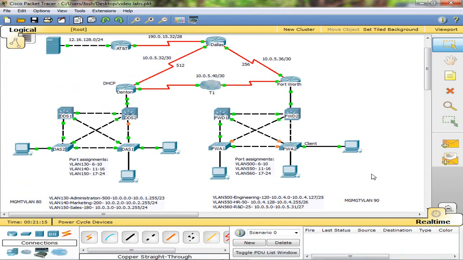Alright, and in the next video, we'll set the bandwidth for these links, and we will set up DHCP on both sides. Okay, so not DCHP, DHCP. Alrighty.